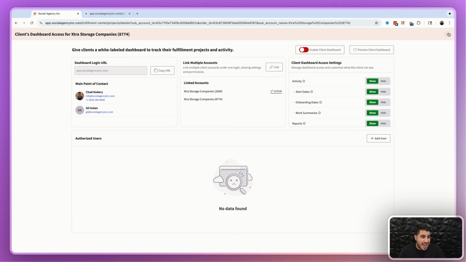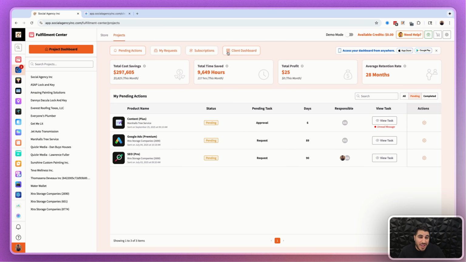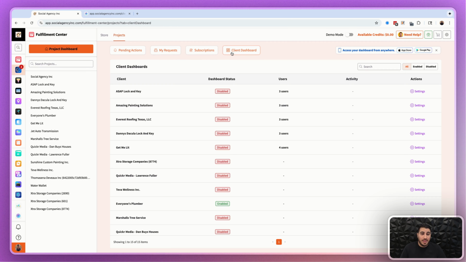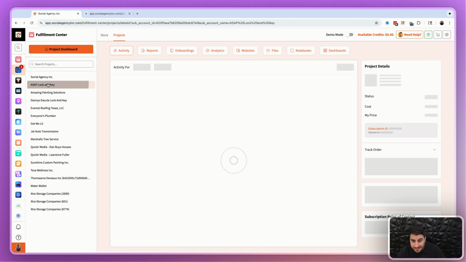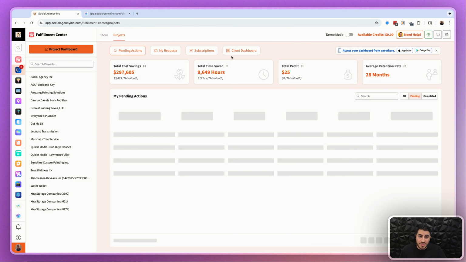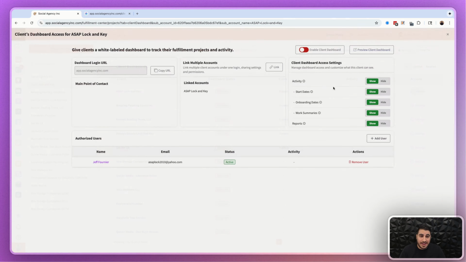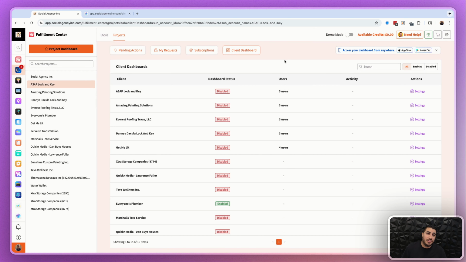Also, we also added another tab up here. So if you go to the project dashboard, we added a new tab here that's called client dashboards as well. This is basically where you'll see an overview of all of the dashboards. So it's just easily accessible. So you don't have to click in here and then click in here and get to this page. You can just go to project dashboards, client dashboard, and basically see everything right here. Make any changes as needed on the fly.